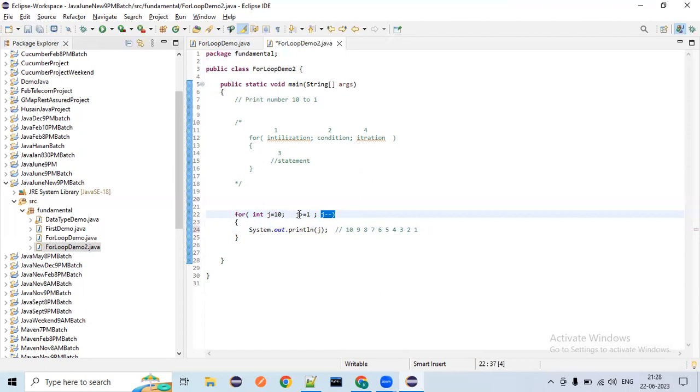I'm checking 0 greater or equal to 1. 0 is not greater, not equal to 1. So condition is false. If condition is false, you will go out of the loop and you are doing termination. That's it.